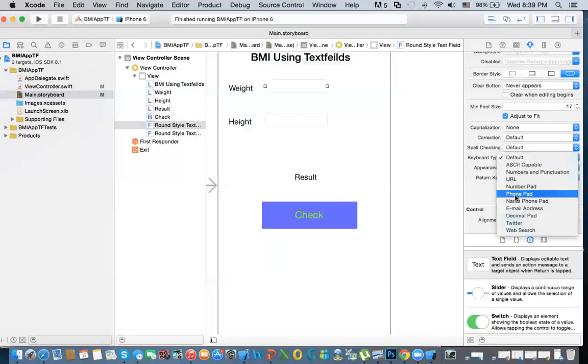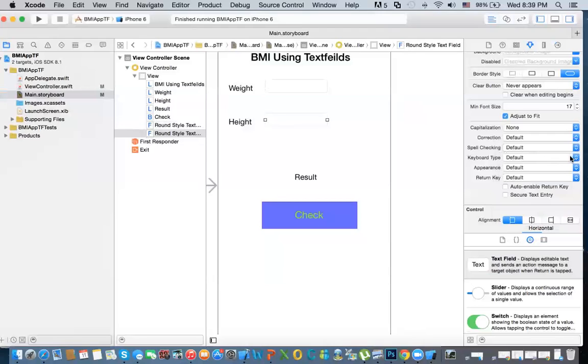URL, number pad, phone pad, name phone pad, email address, decimal pad. This is the one that we're going to use. Let me just show you quickly. If I select number pad for one, and I'll select something different for the other one. Let's select whatever.